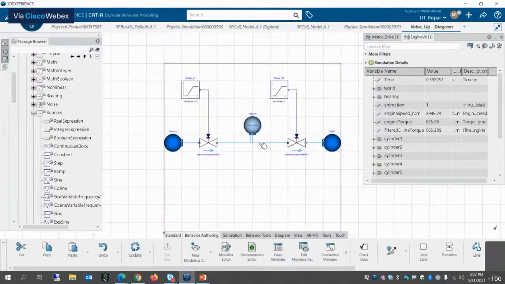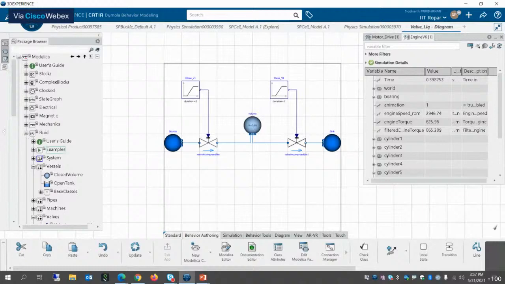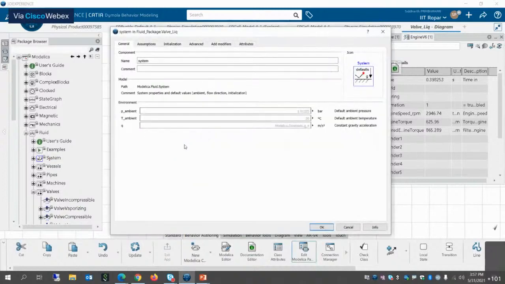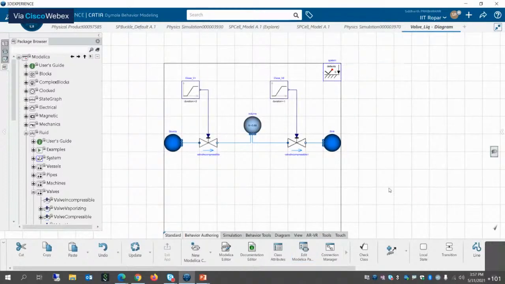And that's it. So one thing we need to make sure is, if you're trying to build a fluid circuit, you need a system component. The system component is basically what defines the ambient values, the ambient temperature and ambient pressure. So the system component is important in order for a fluid simulation to run. This is one important thing that you will have to take care of.